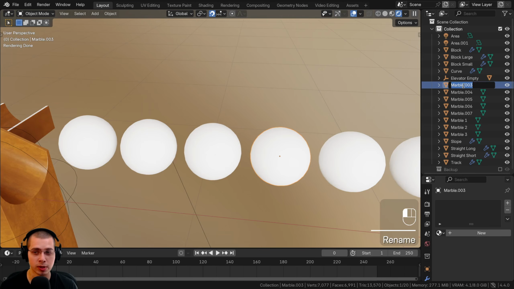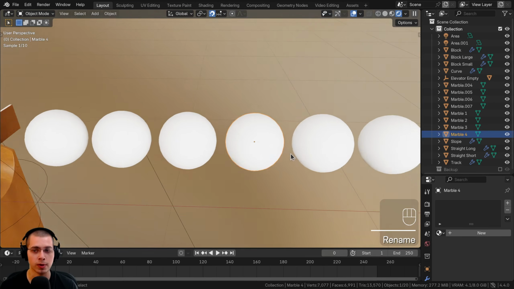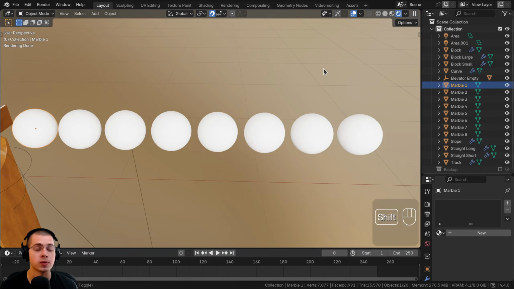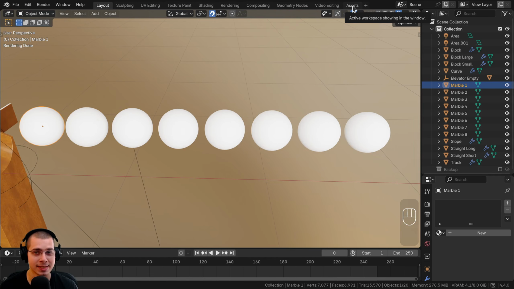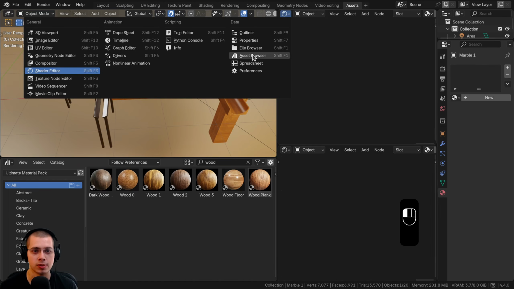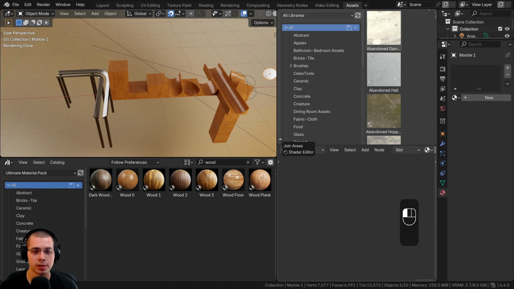And then if you want to, you can go here in the outliner and just rename all the marble objects. So I'm going to rename all these marbles 1 through 8. So now what I'm going to do is click back here on the Assets tab, which I've created in Blender. But if you want to get to the asset browser, you can of course just click and drag in the corner, split the window, and then on the editor type, you can change this to the asset browser. But let me just close this.